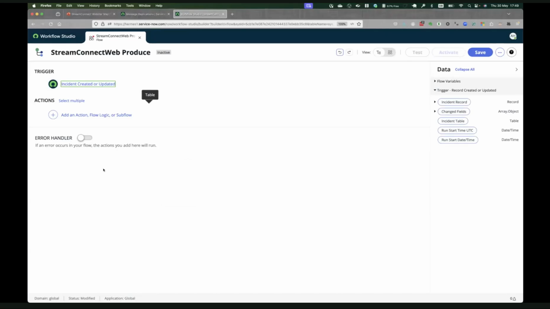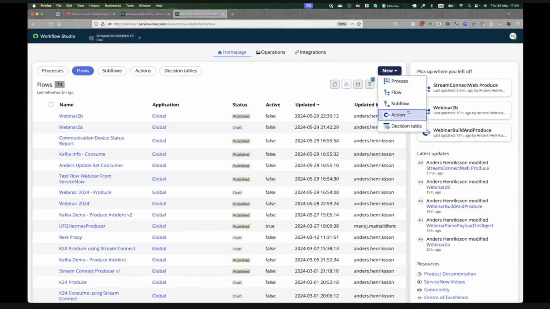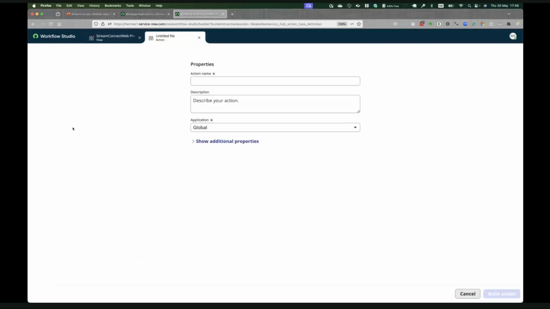Okay, so now what we want to do is take the incident record, create a payload out of it, and then ship it out to the topic. To do that, we don't have an action today, so we have to build our own action. So let's do that as well. I told you there's going to be a lot of building things from scratch here. I'll call it stream connect producer. Maybe we should call it incident producer just in case someone comes across it later.